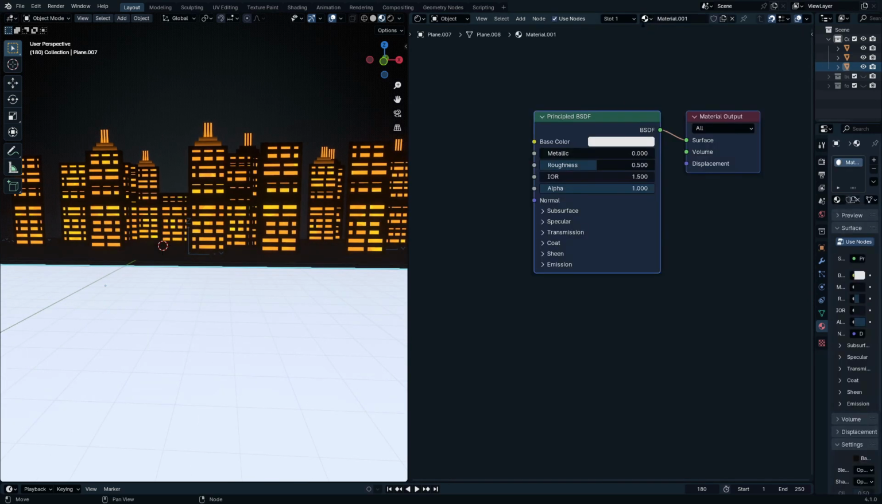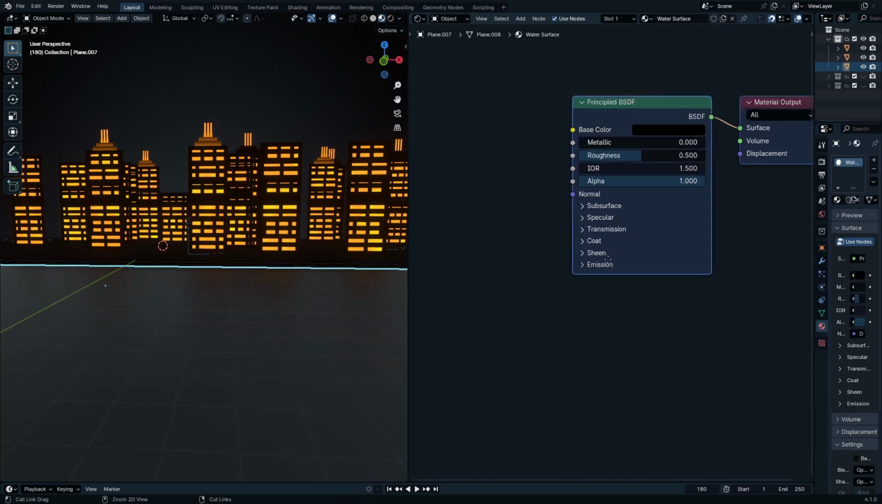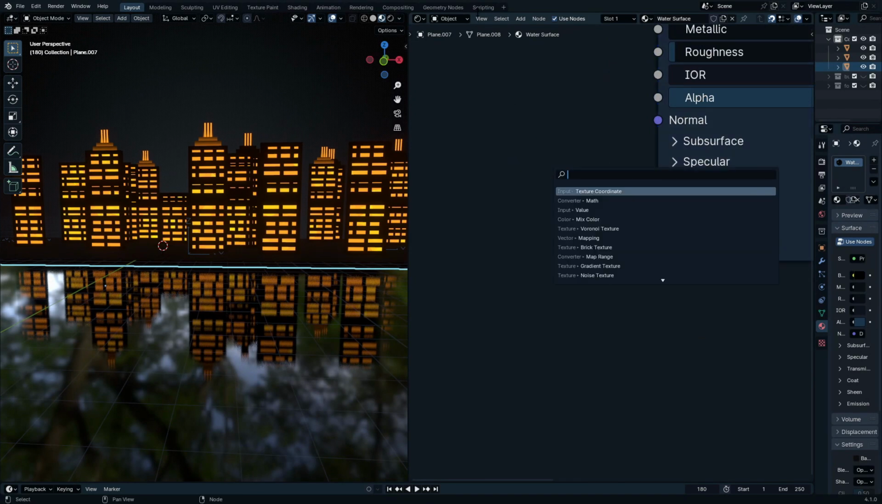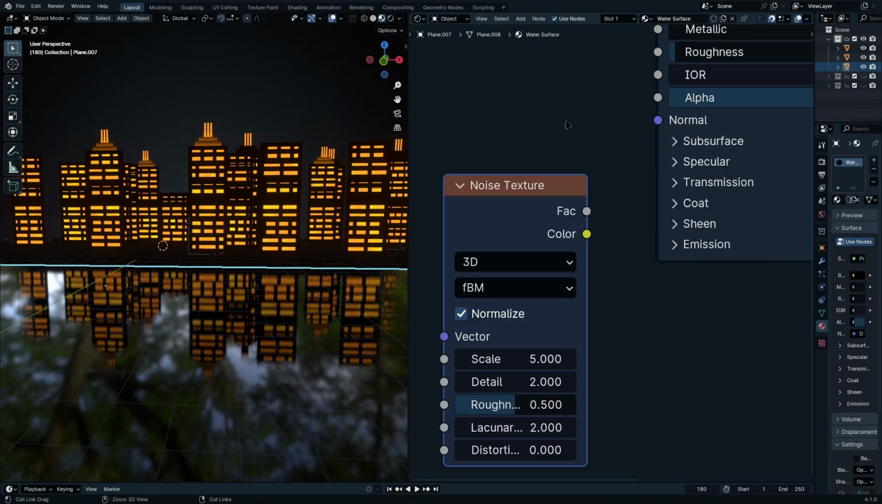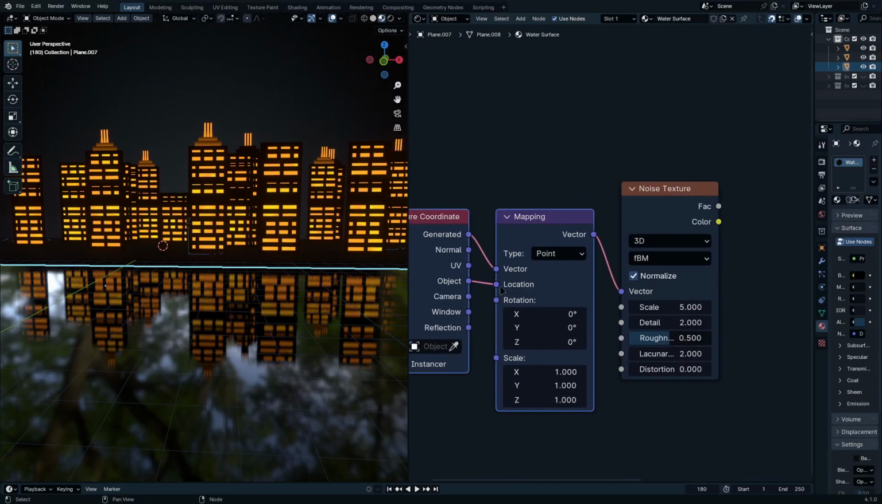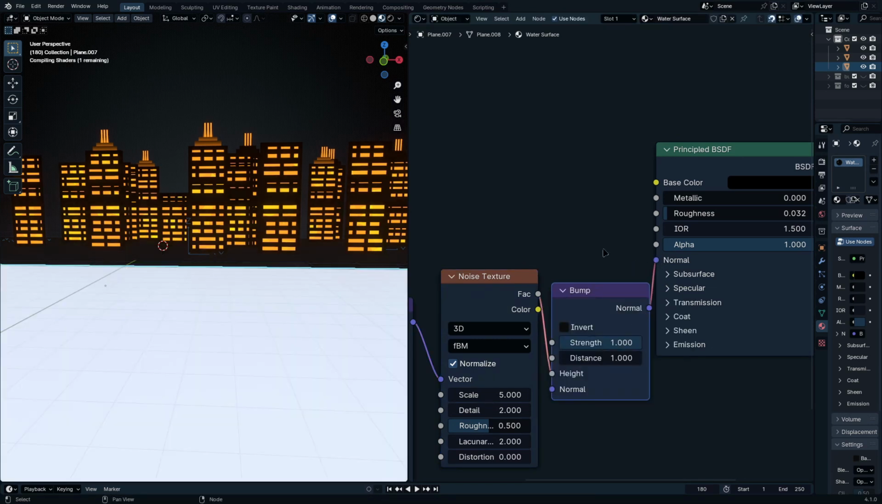This one's going to be water, so let's name it water surface. Maybe this W needs to be uppercase. For water, just black, somewhat like this. And we need a noise texture. Control T that to add mapping and texture coordinates. Make sure this is plugged to the vector, and use this as height for a bump node and plug this to the normal.